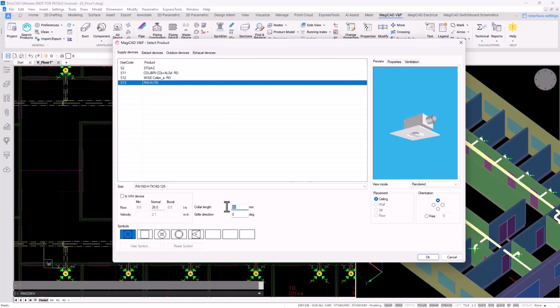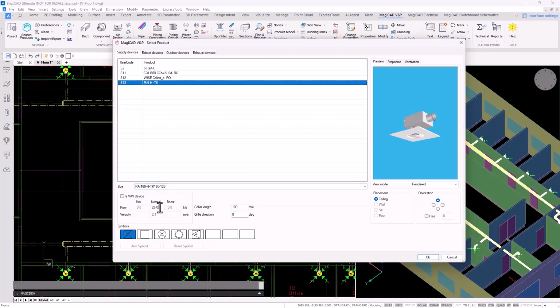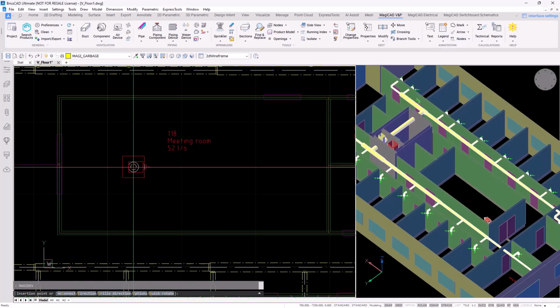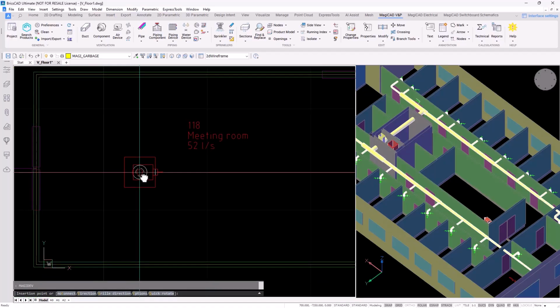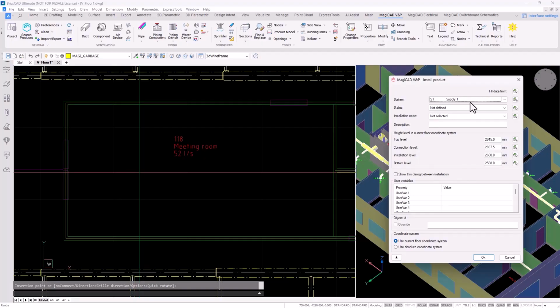Here we could, if we wanted to adjust the collar length, we could do that, as well as the grill direction. So here are the available sizes, and here we define the flow, the symbol, and with OK we can install the device. I have my snap functionality on at the moment, so that helps me then when it's time to connect the ducts to devices. Let's just rotate the device a bit and install a couple of devices here.